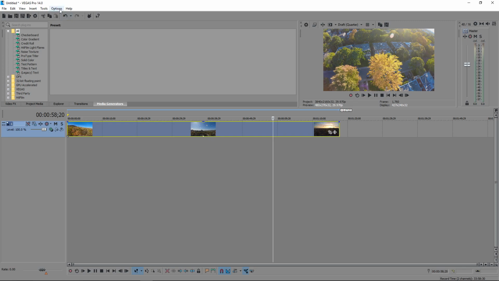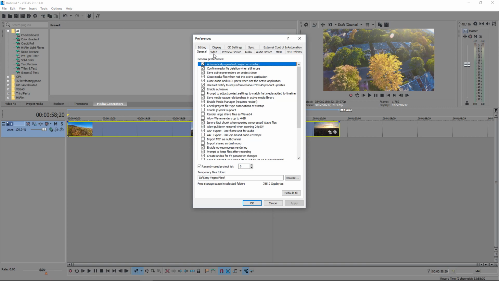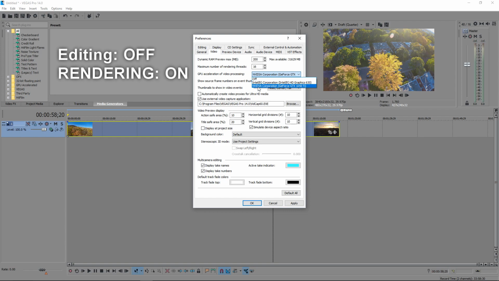All you got to do is go into options, go down to preferences, and in here you want to go to video. And in here, you pretty much want to go over where it says CPU acceleration of video processing. If you're someone like me, like I mentioned before, on a laptop, you will most likely have an integrated graphics card. So what you want to do is just turn it off for editing. And if you wanted to, you could turn it on for rendering.